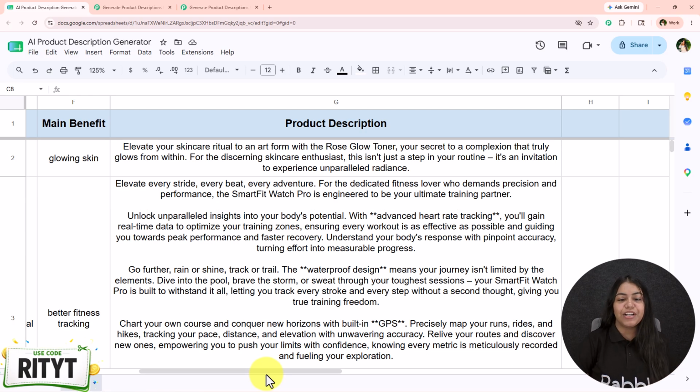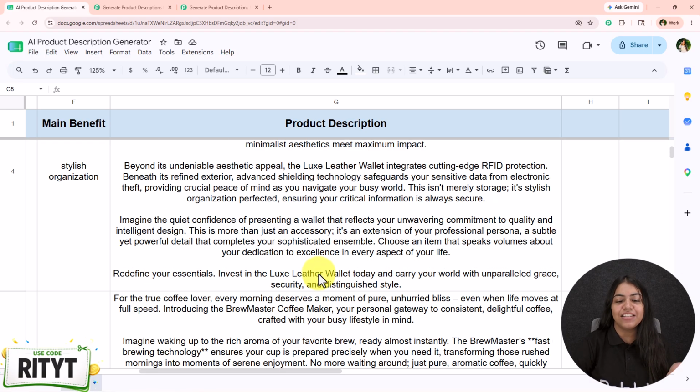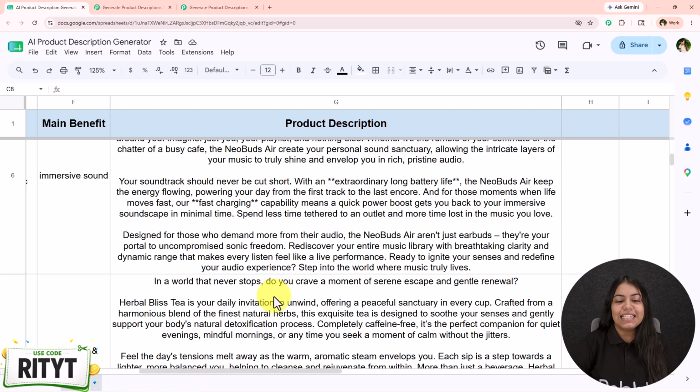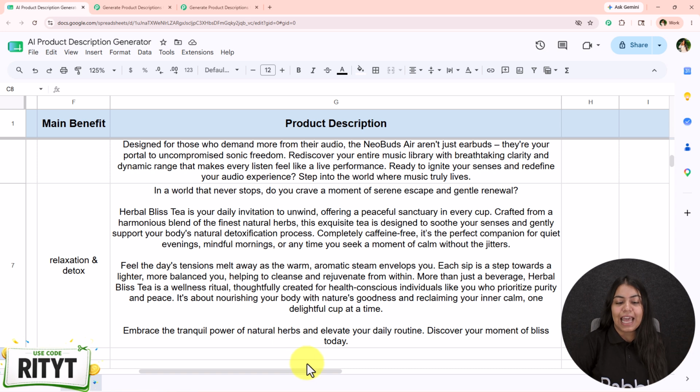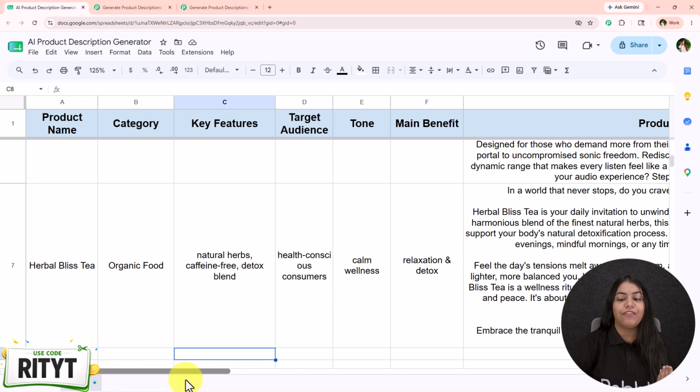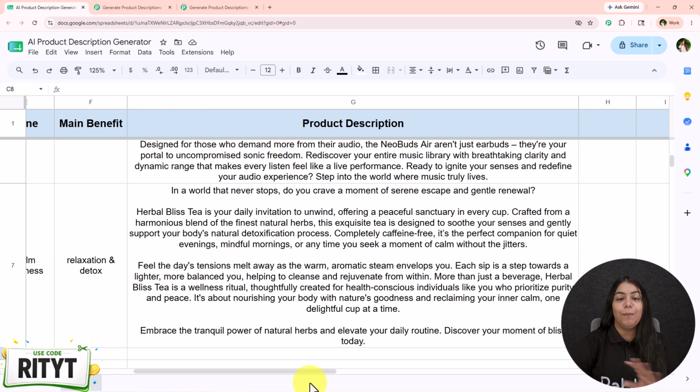Yes, you can see the product description is generated and added right over here. And it is exactly the same, or you can say it aligns with the details which we have entered. And yes, this is no magic. This is the power of automation which we are going to create in today's video.